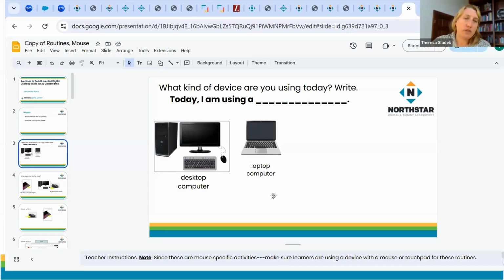And it's always better if you have the actual item. Digital literacy is very hands-on if you have that, but sometimes you don't have access to those. So if that's the case, you do have the pictures.